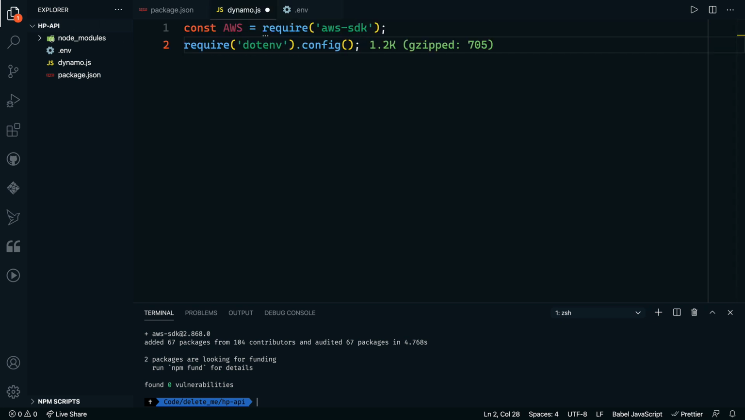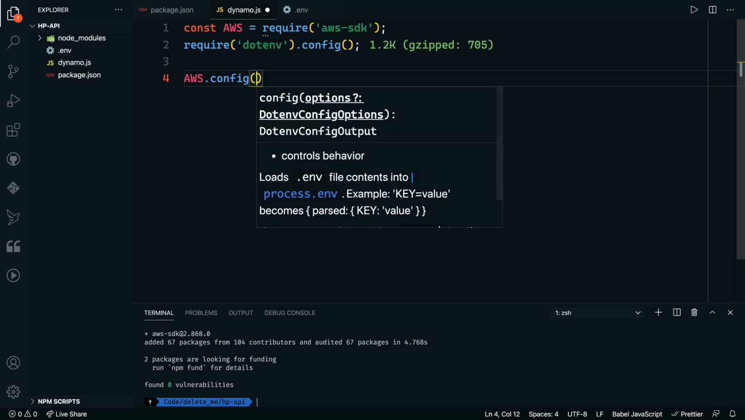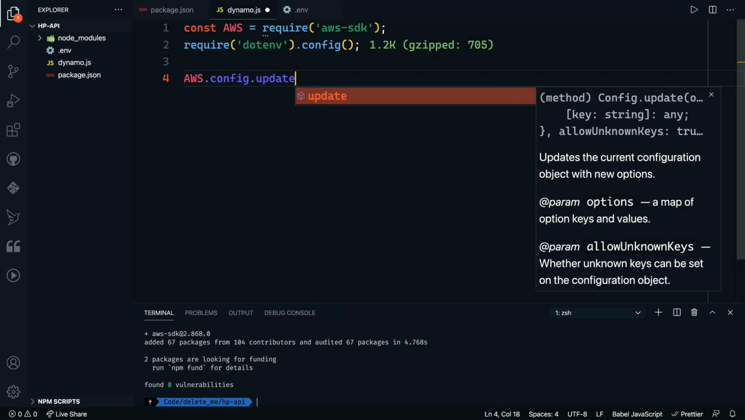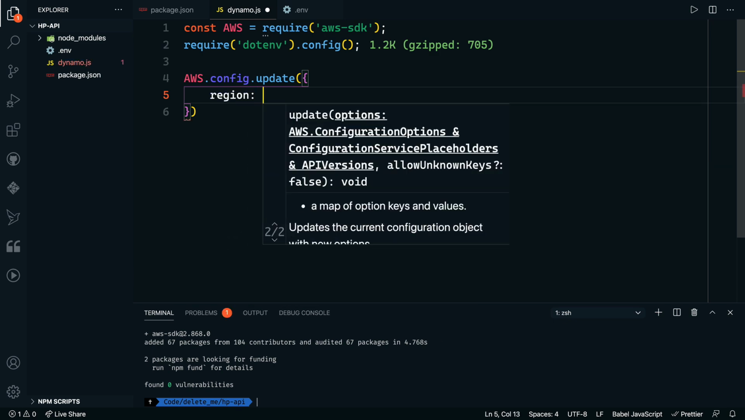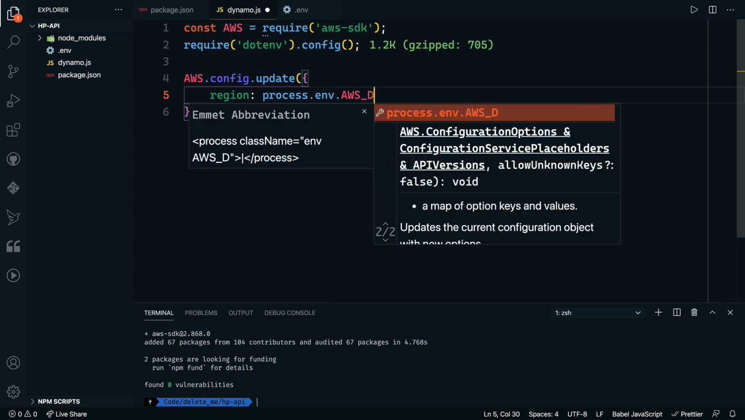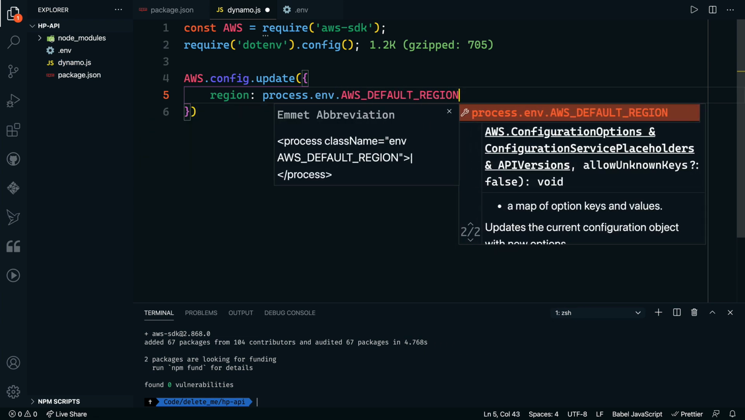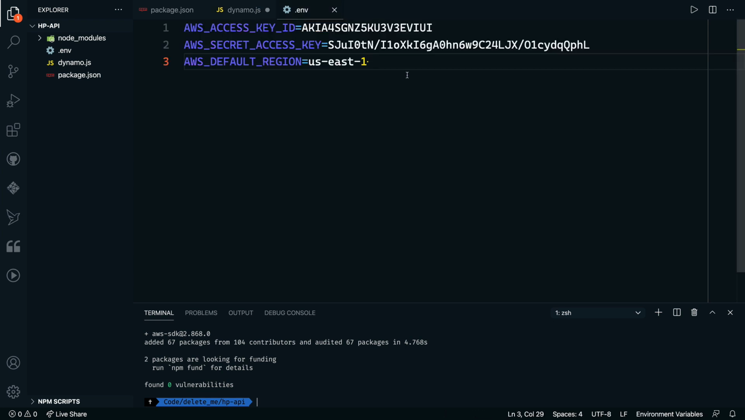Now we can continue to connect to the actual database itself. So after we've got those imports, now we need to call aws.config.update, and then we'll pass it our config parameter. So our region is going to be process.env, and then this is going to be the AWS default region. Now again, these environment variables are coming from the .env file.